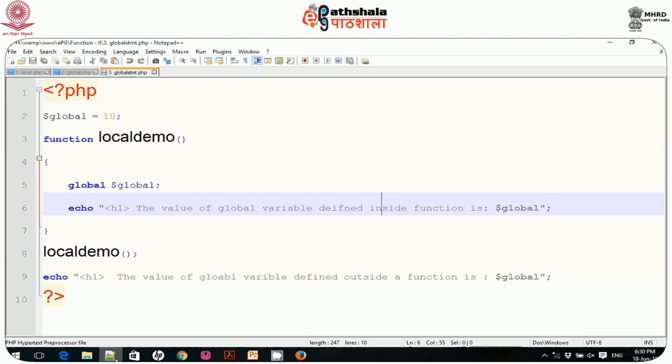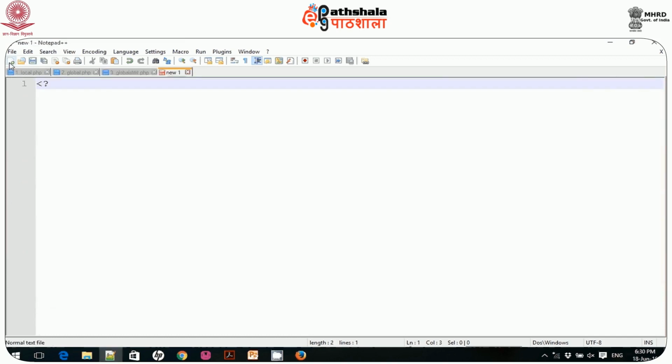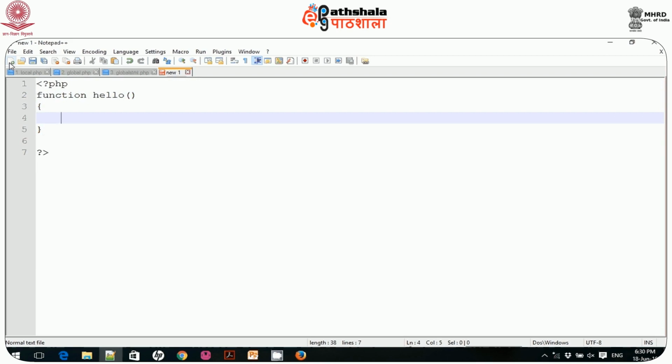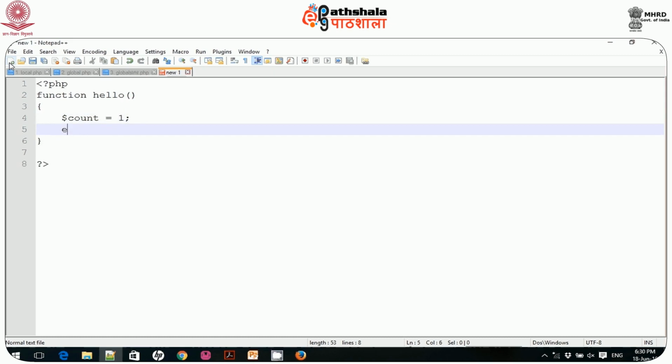However, sometimes you may require that the variable should retain its value. At that time static comes into the picture. Let me give a demonstration of that. Here I write one code. Let's say, for example, I write a function named hello, and I define a variable, let's say $count, assigned to 1.